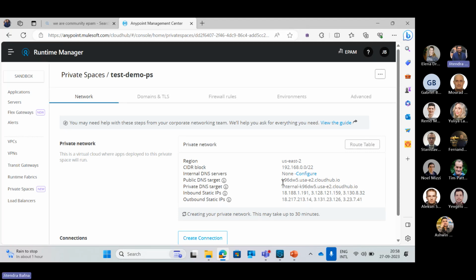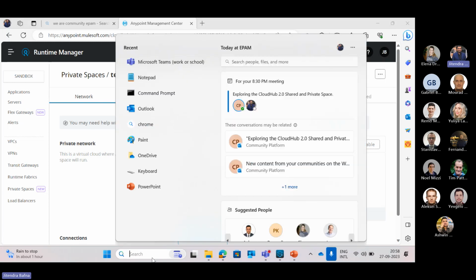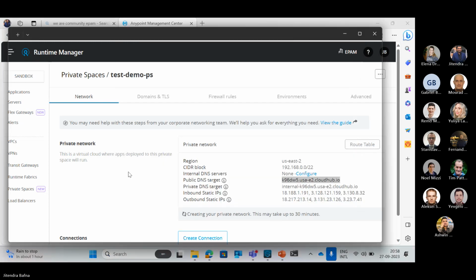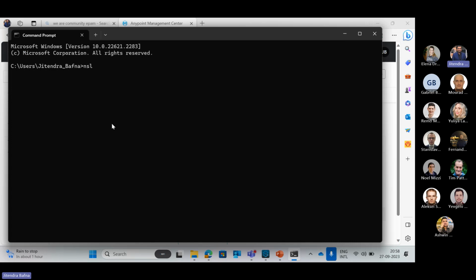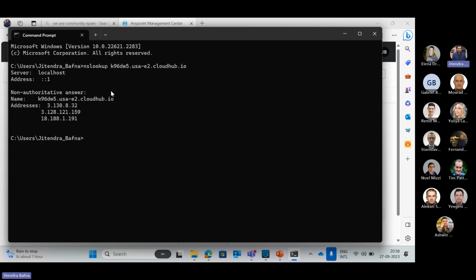It's creating it, but let me copy this public DNS. You can see there are two DNS. This is not a user friendly DNS, but it's there. So let me copy this and I will just go to CMD. I will say nslookup. So here you can see it resolved with the 3 IP addresses, right?